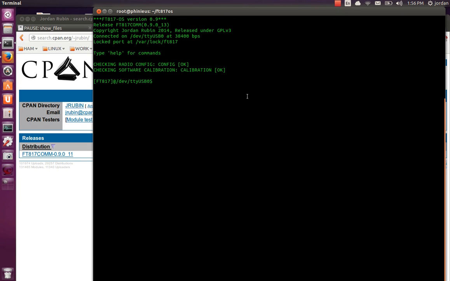Here we are, version 13. A lot of changes made on the back end. Cat commands were renamed to begin with cat as their function. They've been separated from the rest of the EEPROM commands. A lot of work done here on the front end on FT817OS, and I'll show you what we got.